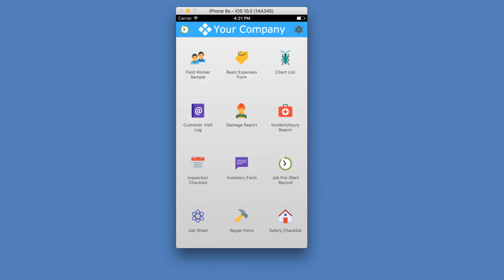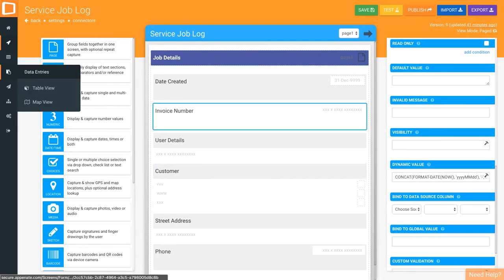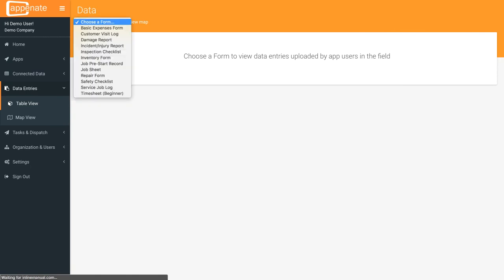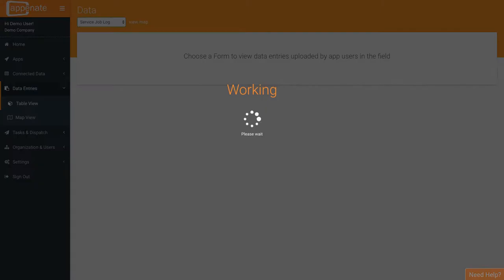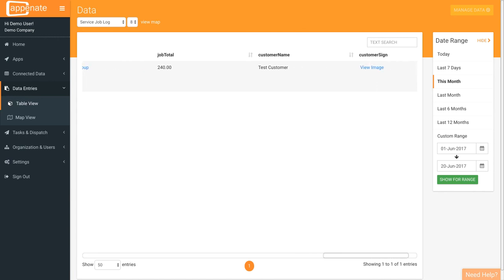Let's have a look now how this is going to come out on the platform. So that data has been uploaded in the field. Back in the office, I can go through and take a look at my data entries area. I can see the particular entries that have been captured so far. So let's have a look at that particular form. I was filling out a service job log. That form's been uploaded and I've got my data ready to go. It's all visible and accessible to me.